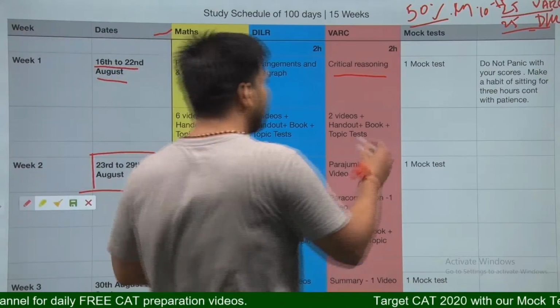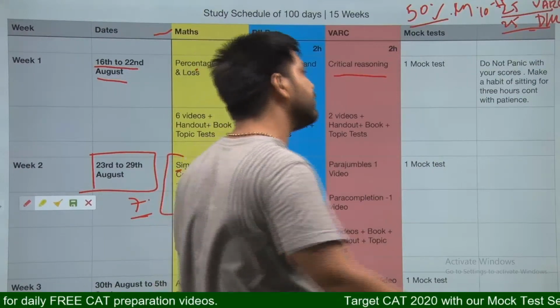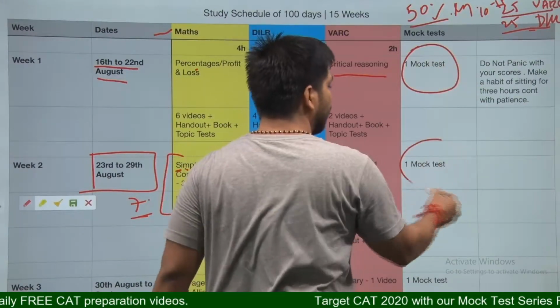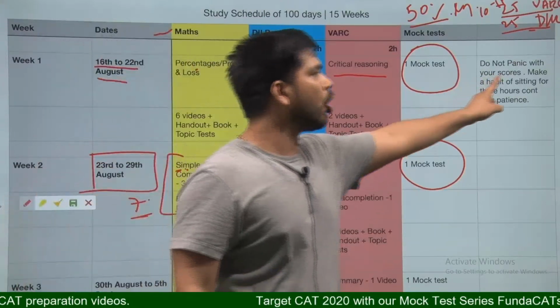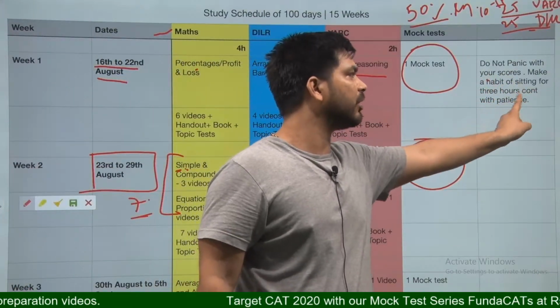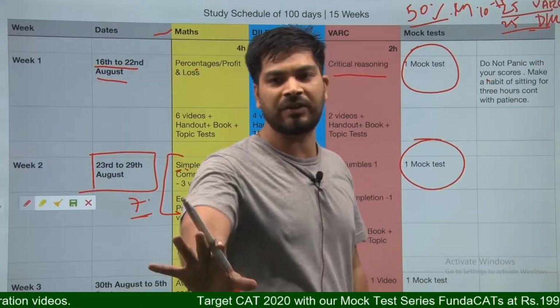Also, even if you're a beginner and you're just starting, start taking a mock test every weekend. I've written 1 mock test every weekend, and do not panic with your scores. Make a habit of sitting for 3 hours continuously with patience. All right.